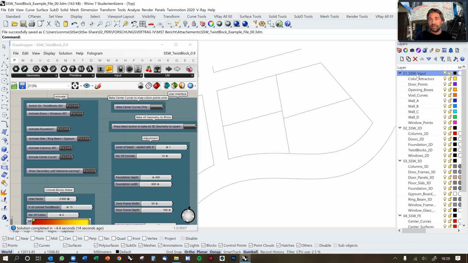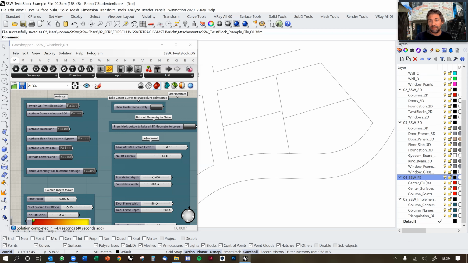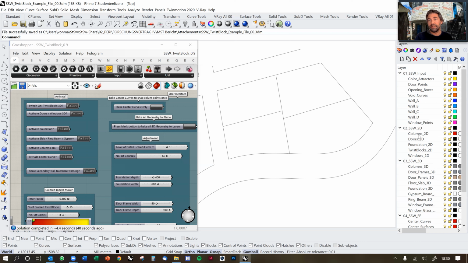First of all, we see layer 01 starts somewhere, input. So basically that's all the layers that you need for designing. That's what you as a designer basically need. 2D is then later on everything that the code generates in 2D that can then be brought back into Rhino. 3D as well, then elements to be exported for the structural engineers, and implementation plans that are also generated automatically. So let's look at it.